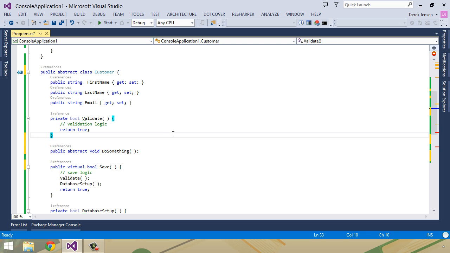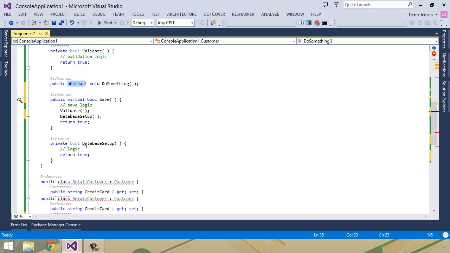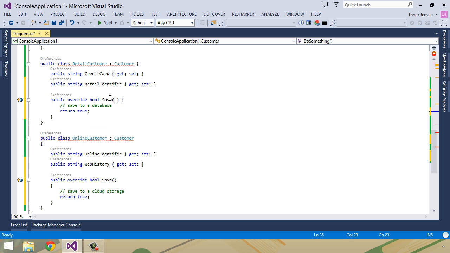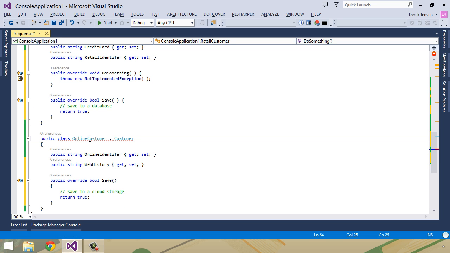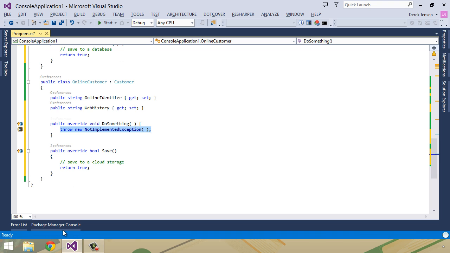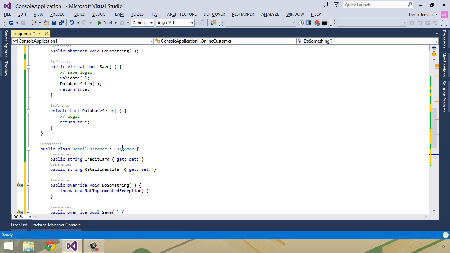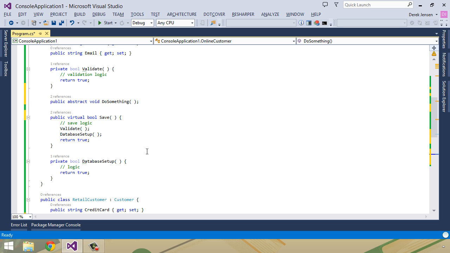So now I'm declaring the fact that there needs to be a do something method in all of these subclasses that inherit from customer, because I'm marking it with abstract. If I were to come down here now, you're going to see I'm getting errors on these two declarations of an online and a retail customer because I haven't created an implementation of the do something method. So I can go ahead and add an implementation of that, and now you can see I'm making everything happy here, as everything should compile just fine.